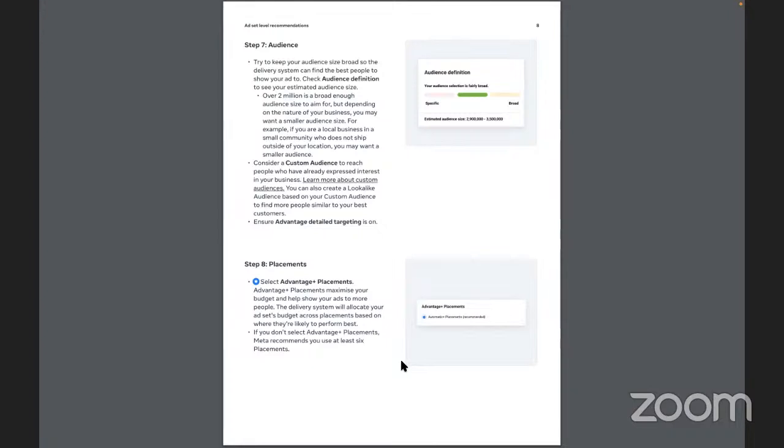So consider a custom audience to reach people who have already expressed interest in your business. Custom audiences are audiences you can customize based on the behaviors people have taken. Then you can also create a lookalike audience based on your custom audience to find more people who are similar to your best customers. And this really helps out with the algorithm, the engine behind how those ads are placed. If you create a lookalike audience, they really work well. So ensure Advantage detailed targeting is on so that they can match based on even other interests that you had not indicated on your campaign.